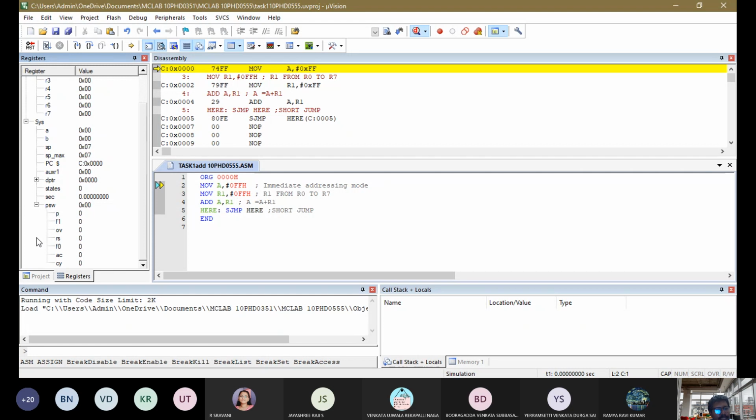Then we have the program status word, which is also called the flag register. PSW, program status word or flag register. You can note down that we have the parity flag, overflow flag, auxiliary carry flag, etc., and the register select. One by one, we will see in the theory class later. Now we can observe the output of this program which we have written. ORG 000H is an assembler directive. Therefore, the execution will start from the second line, MOV A, #0FFH.